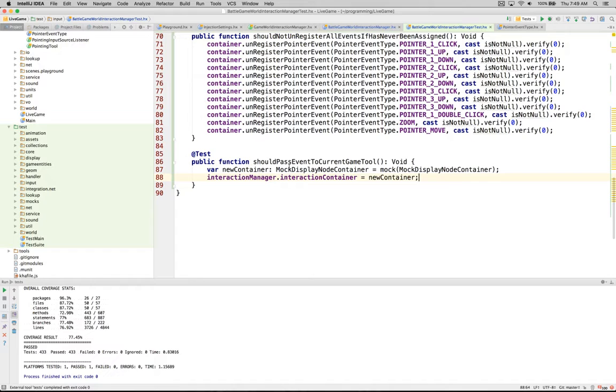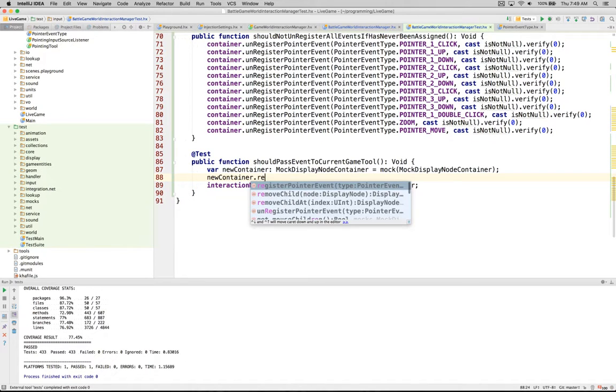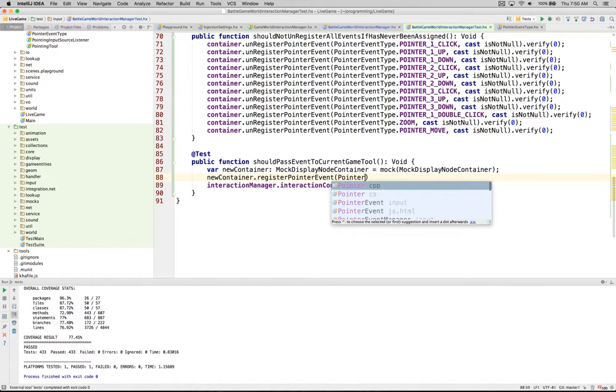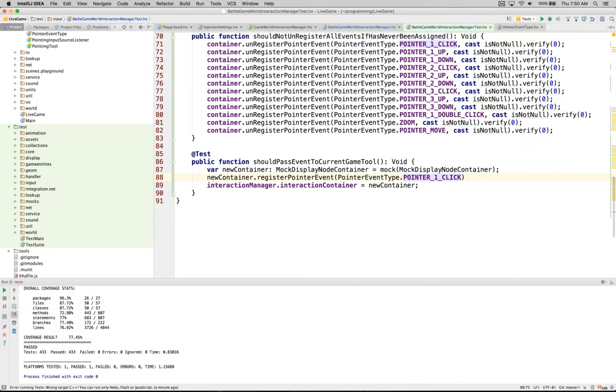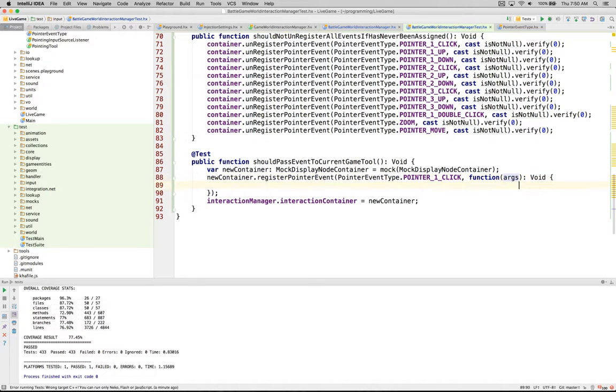here so that we can get a handle on the event. So I'm going to say new container, register pointer event, pointer event type, click. This is going to be args, and this gives us the pointer type of handler.